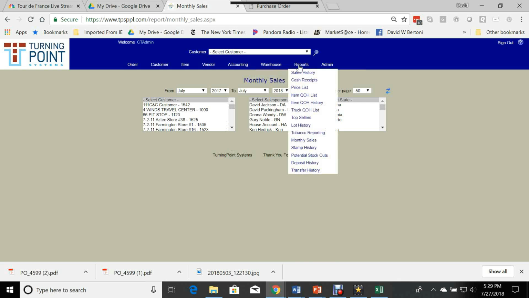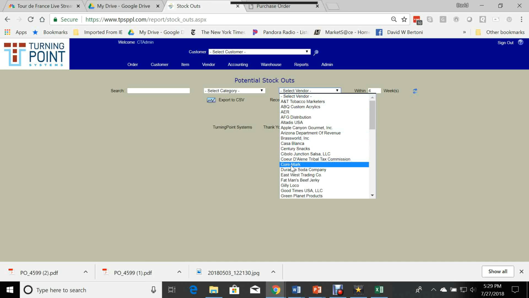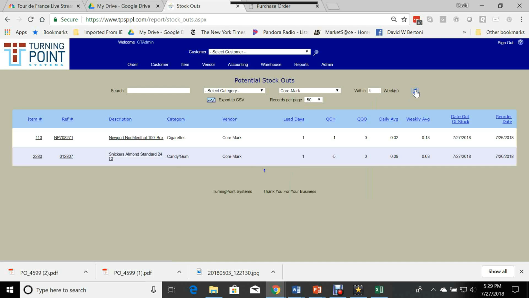First, I'll go to the reports page and I'll go to potential stockouts. I'll pick the vendor Core-Mark, hit the refresh button, and I see that there are two products. In fact, they're out of stock. The Snickers almond has a history of running out, so I'm going to change the minimum quantity for this item.